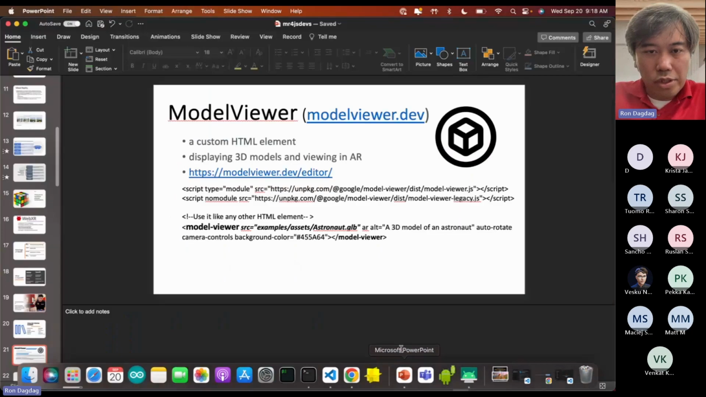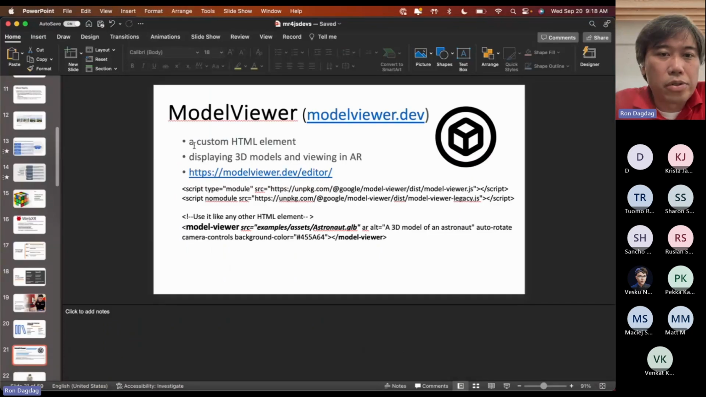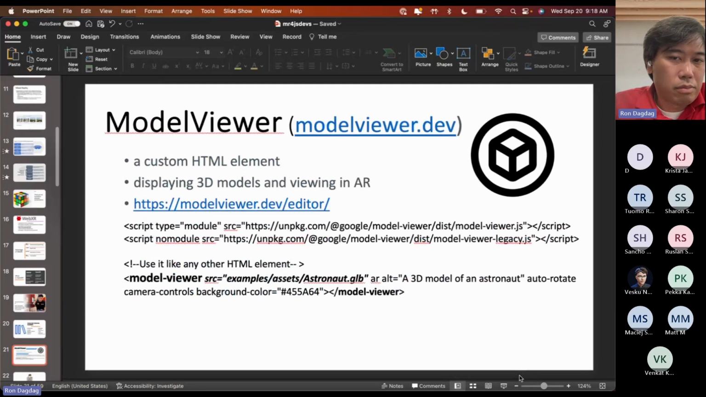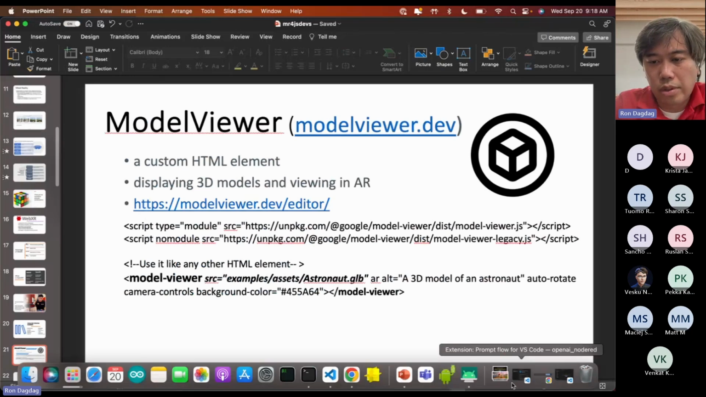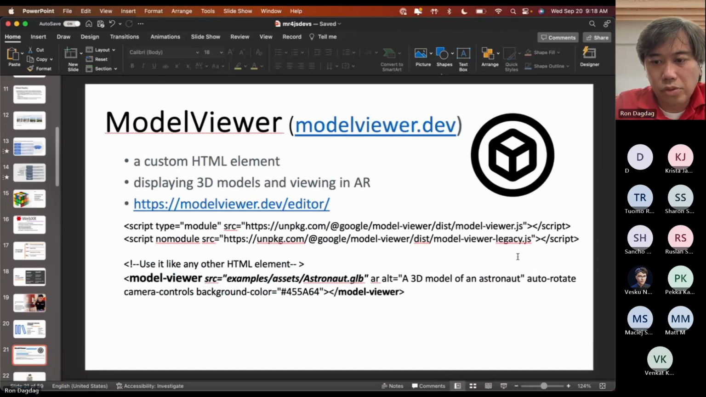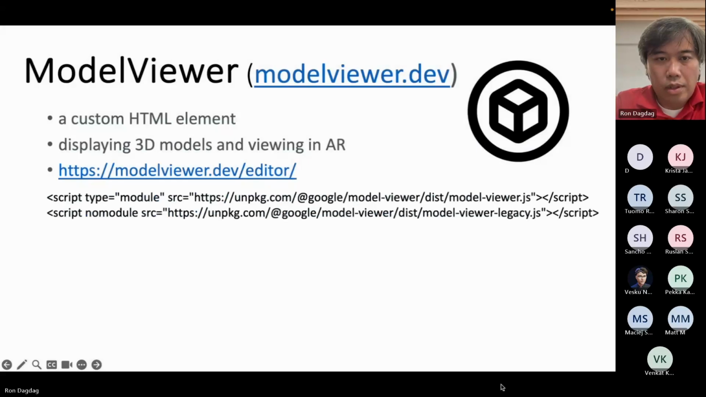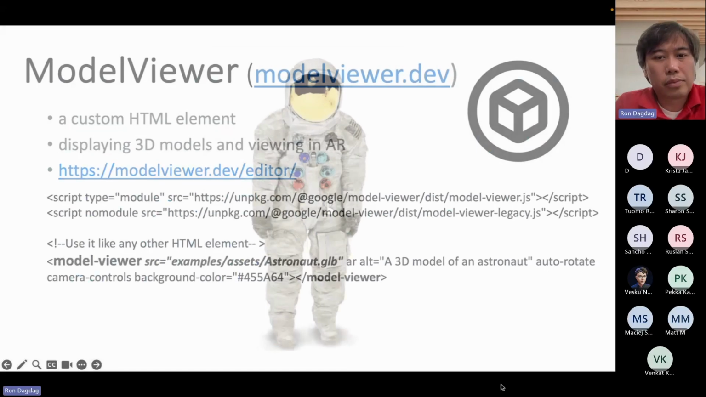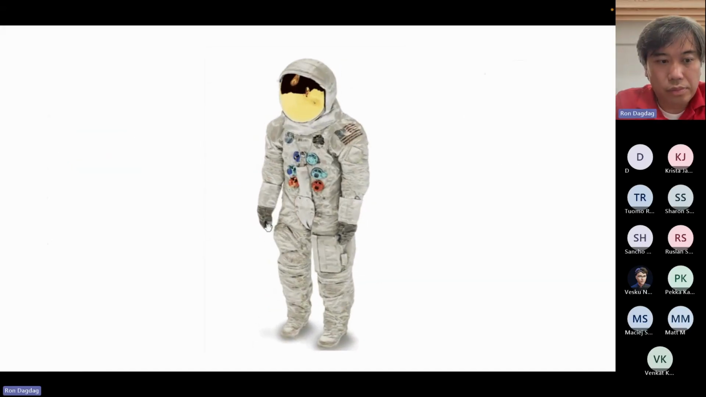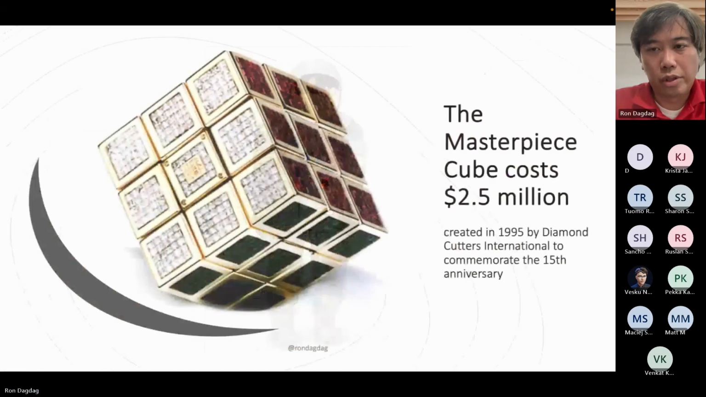Let's see if I can go back to the presentation. So notice how it's a custom HTML element for displaying and viewing 3D in AR, and it's just a few lines of HTML code in order to get this. So that's a good example of what you can do.